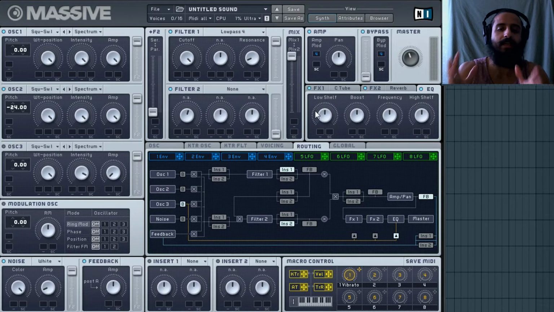So the EQ, again, so simple. You have a low shelf, which will turn up low-end frequencies. You have a high shelf, which will boost high-end frequencies. And then you have a boost knob in the middle, which, if you turn it up, can boost certain frequencies or lower certain frequencies, and you get to choose which frequency.